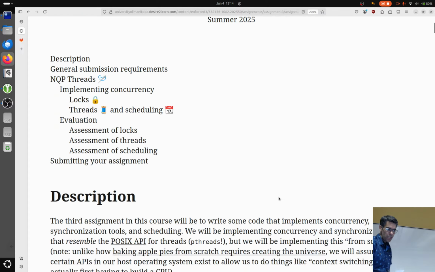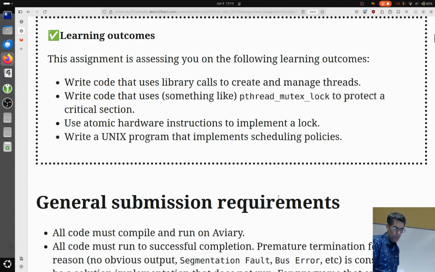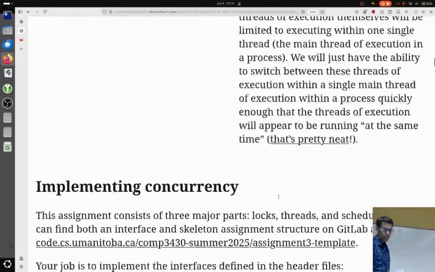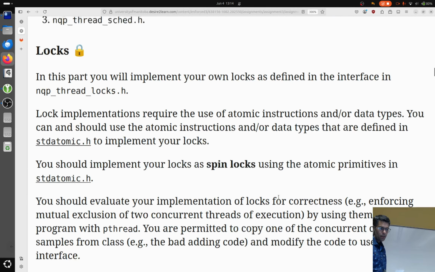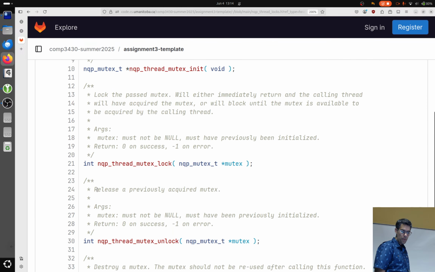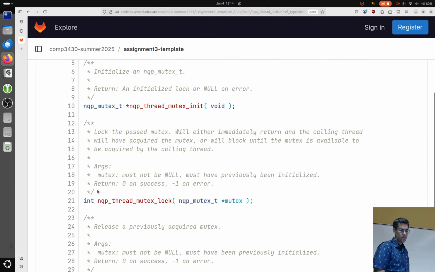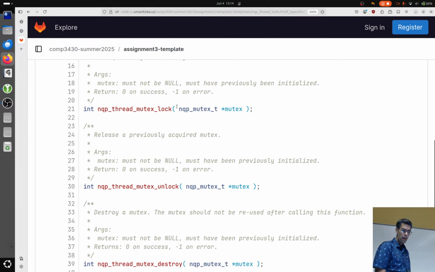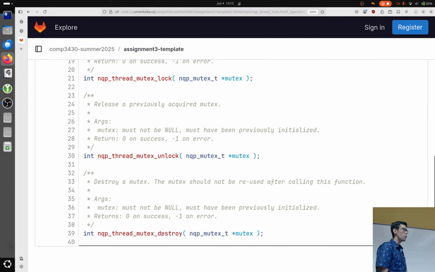The lock implementation that I'm looking for you to implement is something that looks a lot like what pthread mutex lock looks like. The interface that I'm looking for you to implement is the one that's in nqpthreadlocks.h. And so that's this file right here. There are 4 functions that I'm looking for you to implement. One is to initialize the lock structure that you are implementing yourself internally. Then there's lock and unlock operations. And finally, there's a destroy, so a destructor function here.